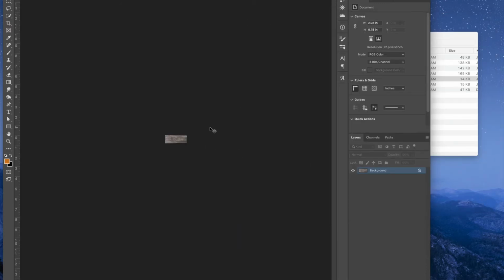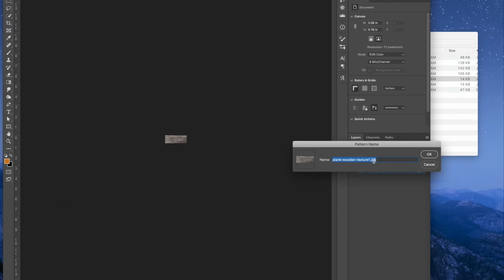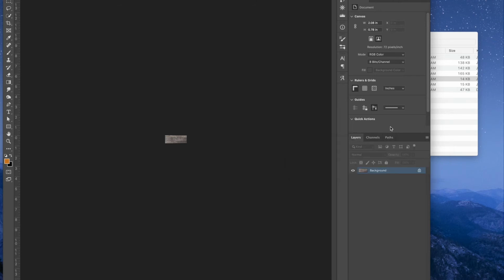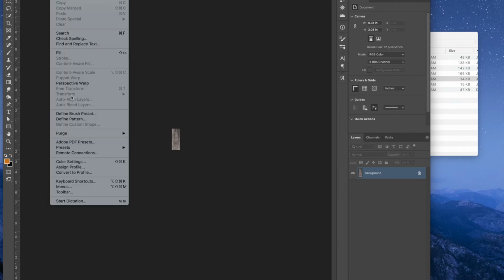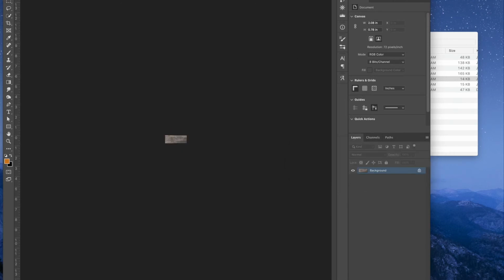Alright, so here's this one. I'm going to go to Edit, Define Pattern, and it sees the plank wooden texture. I'll hit OK. And then there's this one, and so I just went up to the plank wooden texture 2 image, and I'm going to go to Edit, Define Pattern, and I'm going to call this one Vertical or Vert, just so that way I know it's up and down. And then I'm going to close them.